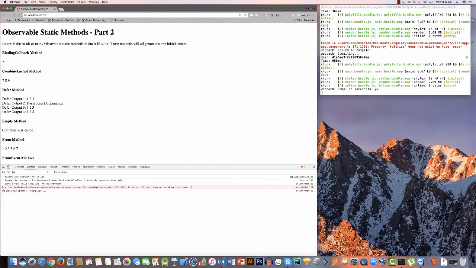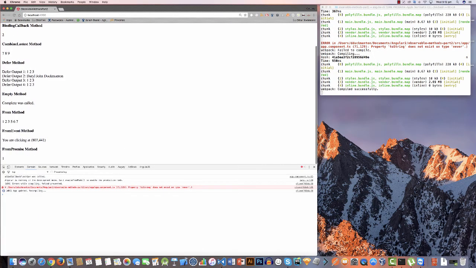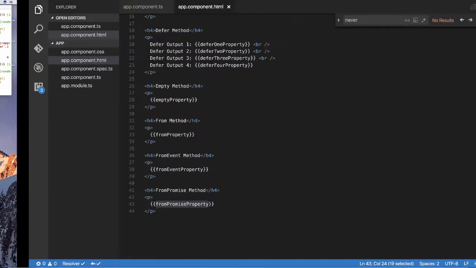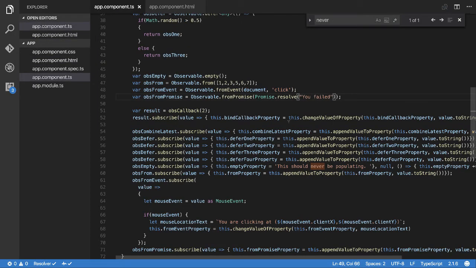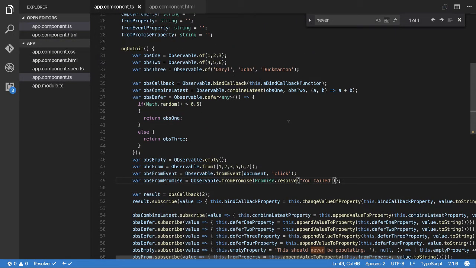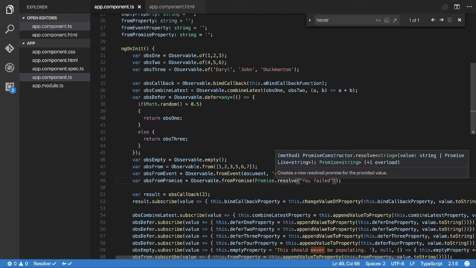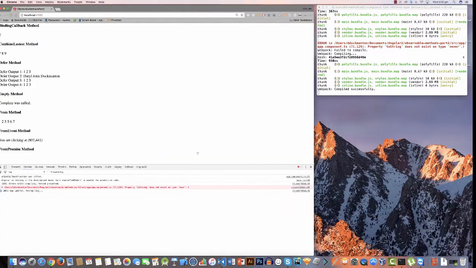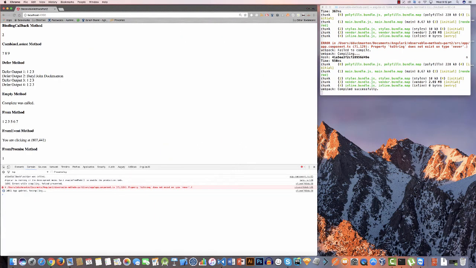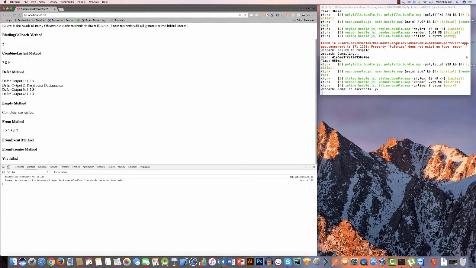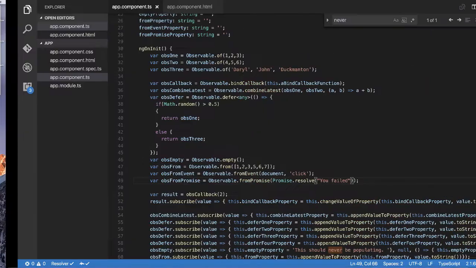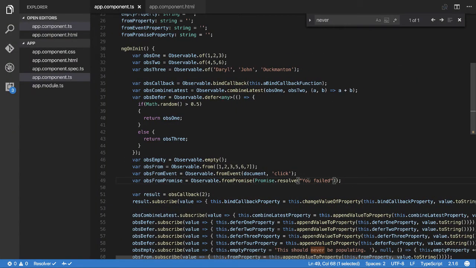So now, as I said, we get the promise, we get the 1, because we resolved it as 1. We can resolve it to whatever. It's just a promise. In fact, I've got you failed, so it should have come up with you failed. I'm not sure why it still says 1. Oh, because I still had the error there. That's why. Now it says you failed. Okay, so I'll put this back to 1. Just keep things looking better.